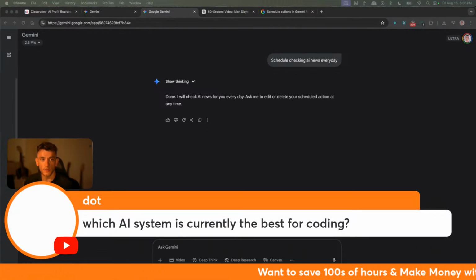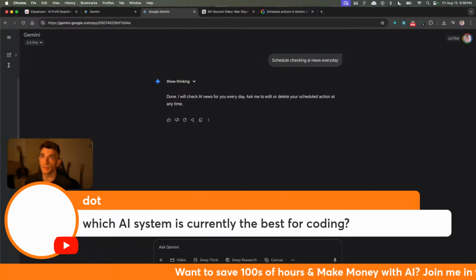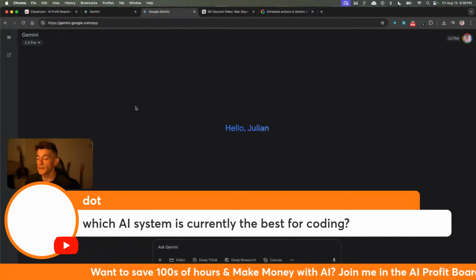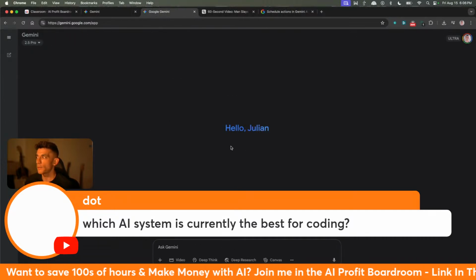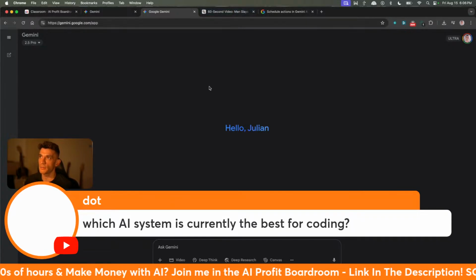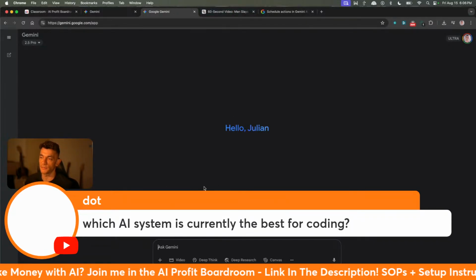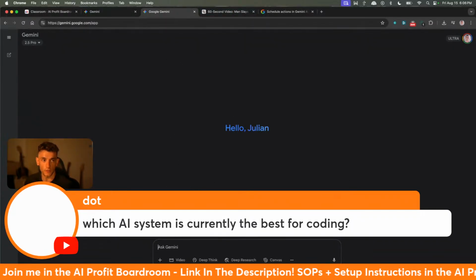Which AI system is currently the best for coding? I really love Gemini if you're building something basic. Even if you're building something more complex, then I would say Claude or Gemini, but Gemini tends to have, well, it's got 3 APIs for coding, so, you know, you can't argue with that.